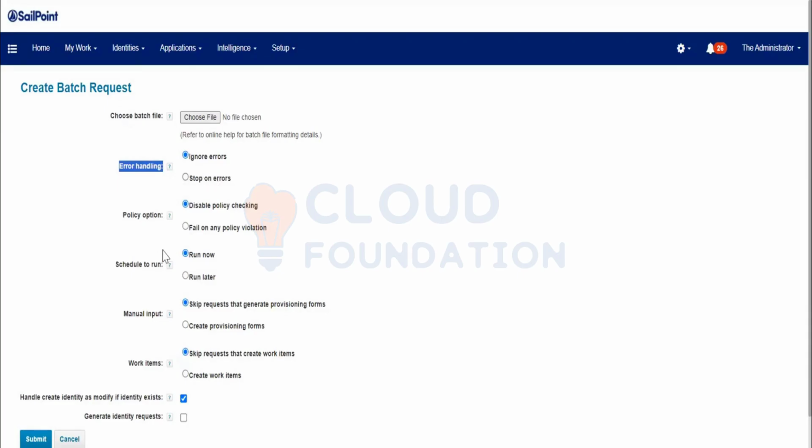If, while adding some roles and entitlements, any policy violation occurs, how do we handle this situation? We have two options. If any violation is found, we can stop this process, or else we can disable the policy checking. In the same way, you can choose whether you want it to be executed right away or scheduled for later.